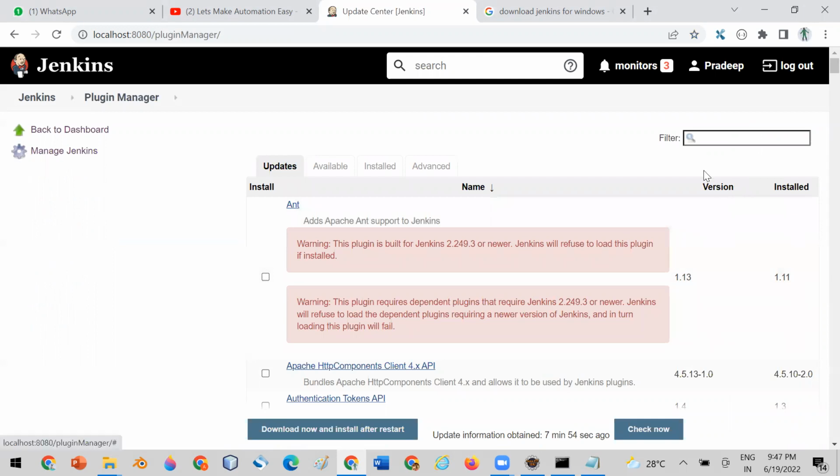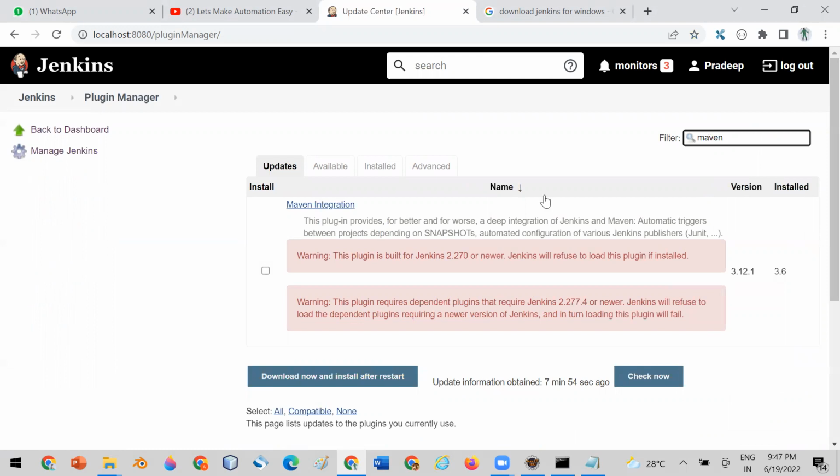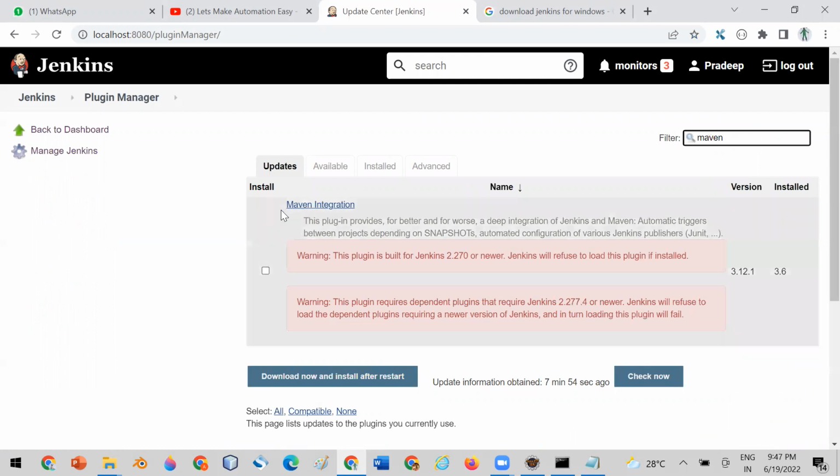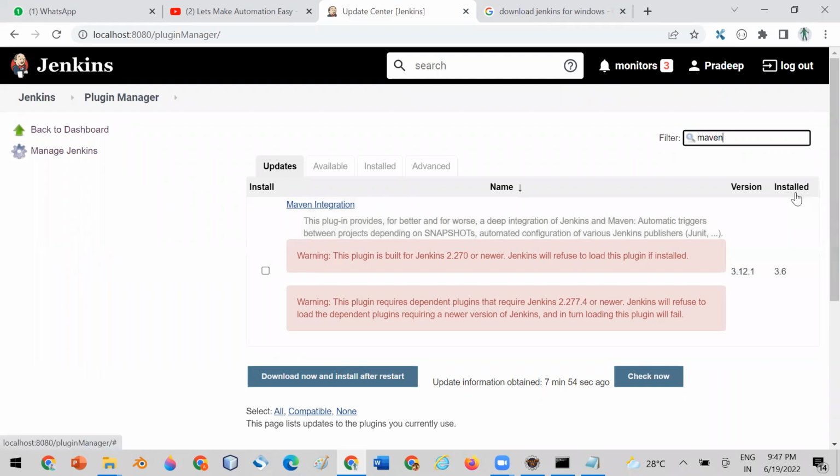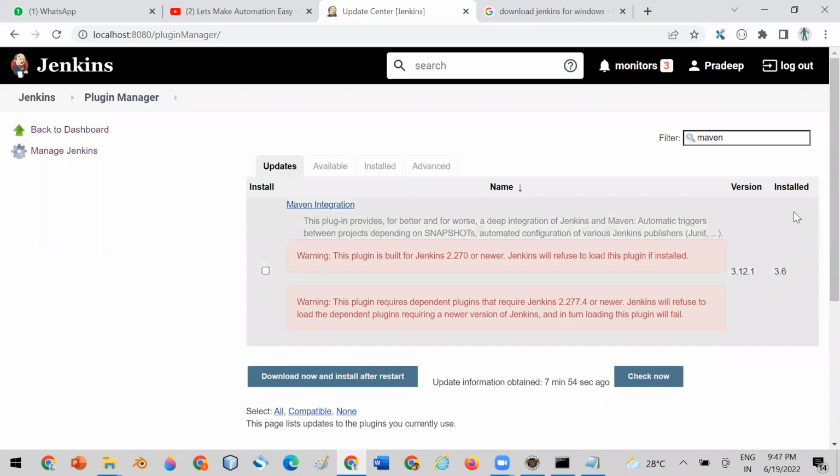In the Plugin Manager, you have to type one thing, Maven Integration. Are you able to see this Maven Integration option? In my case, it is showing installed 3.16. Are you able to see two headings, version and installed? It is telling that 3.6 is already installed on my machine and that the latest version, 3.12.1, is available.